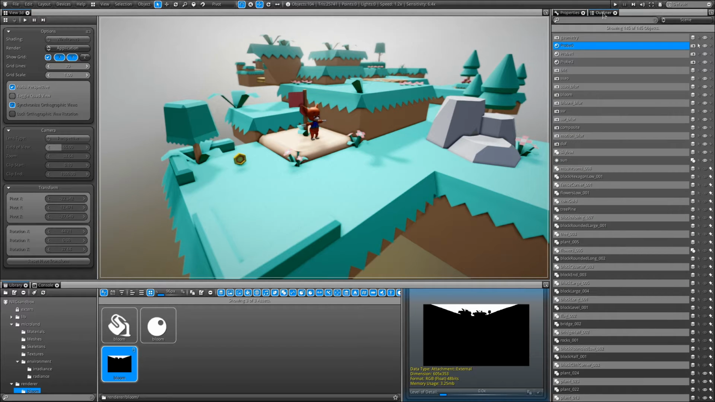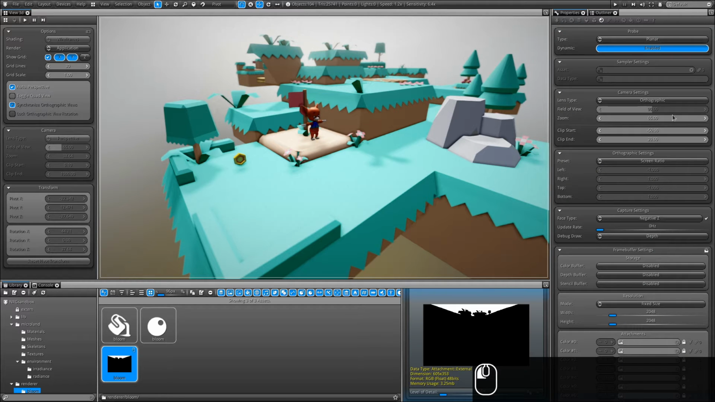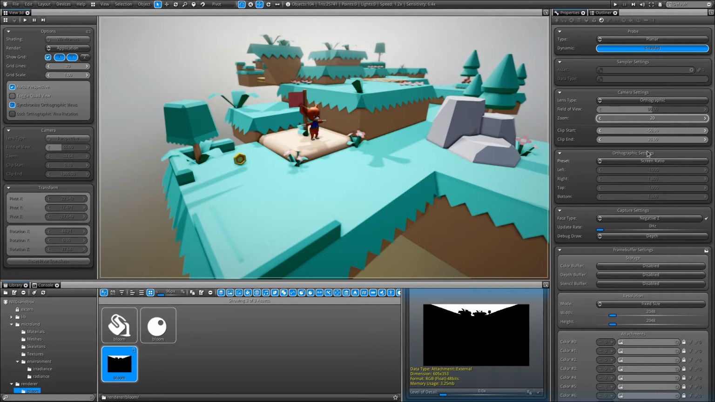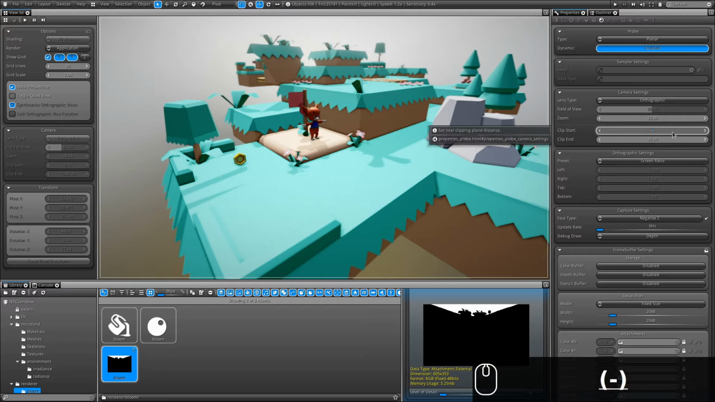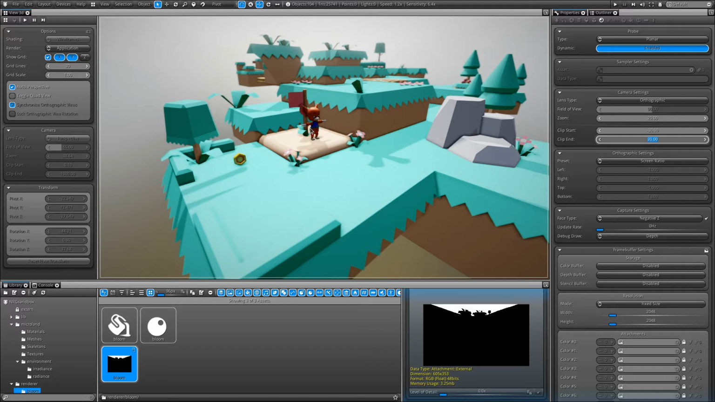I am going to go on the outliner and select my first probe, access the probe properties, and I'm going to set that the zoom will be around 20. Right away I can see that it's way more sharp. And for the range, the clip start, clip end, I'm going to set -30 to 30 since our scene is not particularly large on the z-axis.